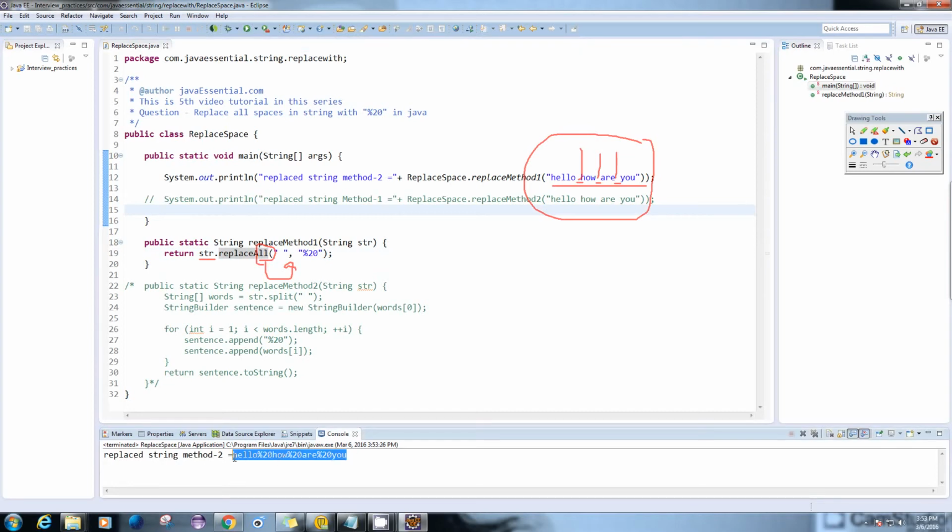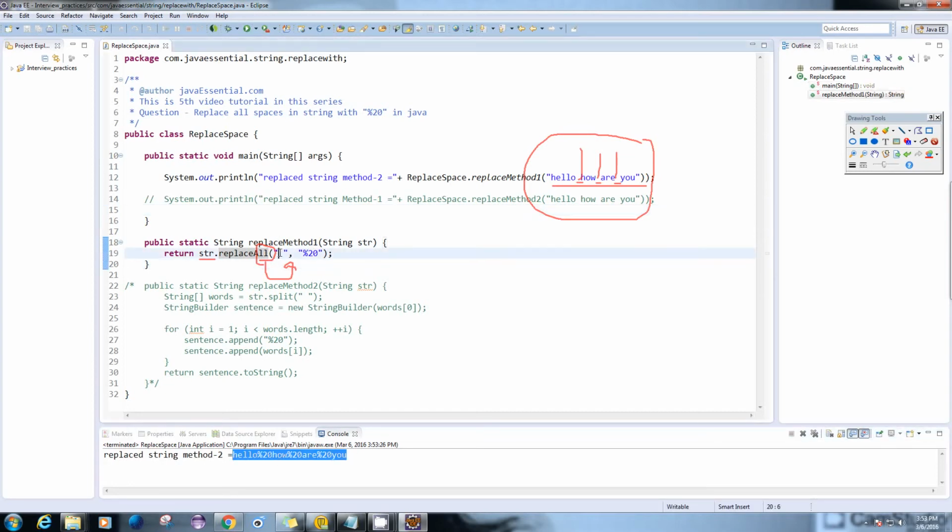But the difference is that in the replaceAll method we can use a regex pattern. The regex pattern is going to take some extra time because it has to process the pattern, it needs to compile that pattern, so it will take some extra time. For this kind of purpose we don't need a regex pattern, we just have to replace one space. So it is better to use the replace method, it will be better for this example.